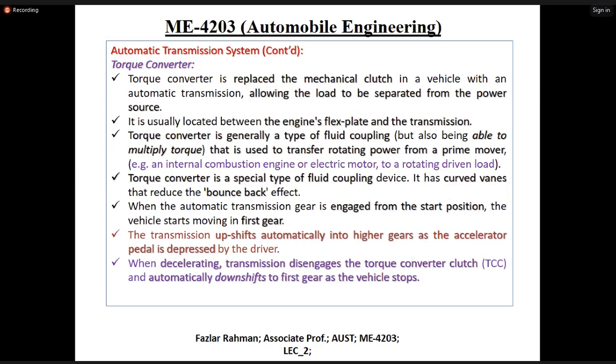When your vehicle is moving and the transmission gear is engaged from the start position, the vehicle will start with the first gear automatically. So what does the first gear mean? Slow speed, but your torque will be high because more energy is needed to initiate the motion. So you get lower speed, but torque will be high. And the transmission shifts automatically into a higher gear as you press the accelerator pedal with your foot. Gradually, it will move into the high speed gear.